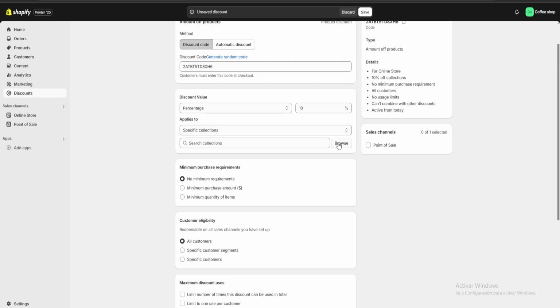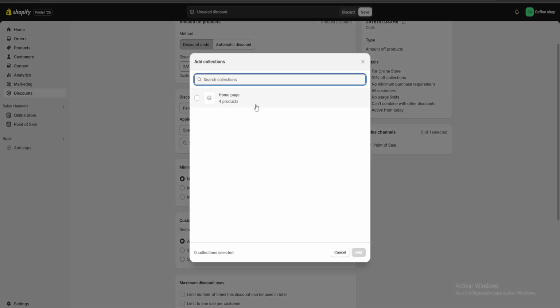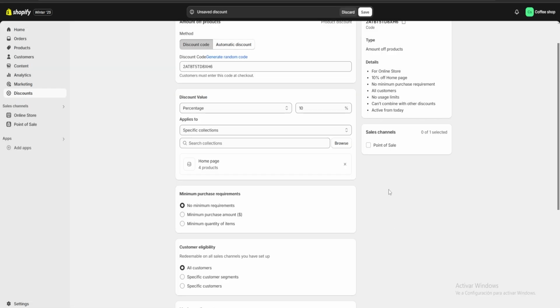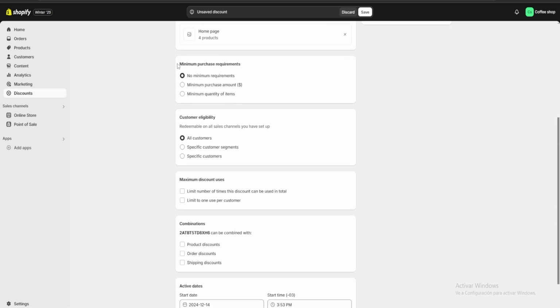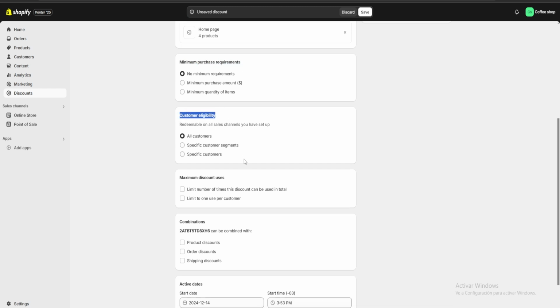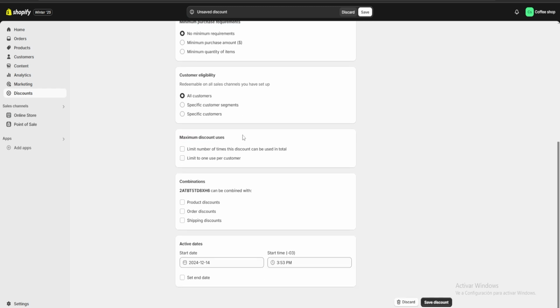And below it, we can choose which collections it's going to apply to. Here, I'm going to choose my homepage. I'm going to click on add. And as you can see, now this discount is going to apply to my homepage products. Here we can also further customize our discounts. For example, we can choose the minimum purchase requirements for it, the customer eligibility, the maximum amount of uses that it has, the combinations, and here on the end we can also set an expiration date for our discount.